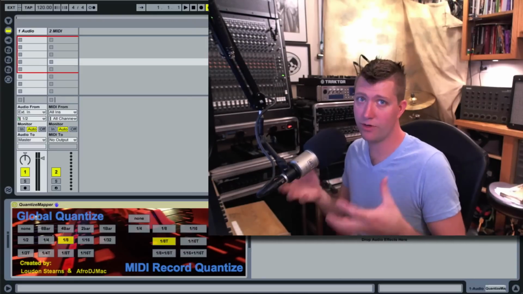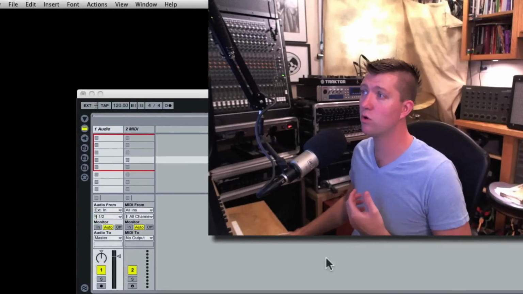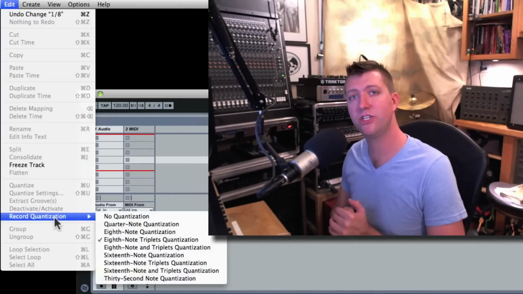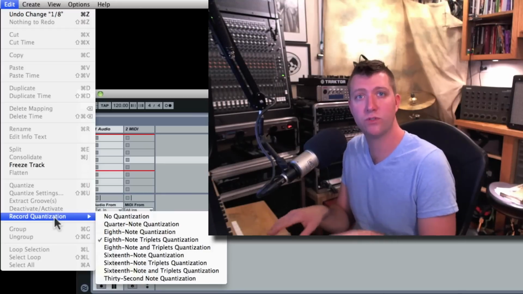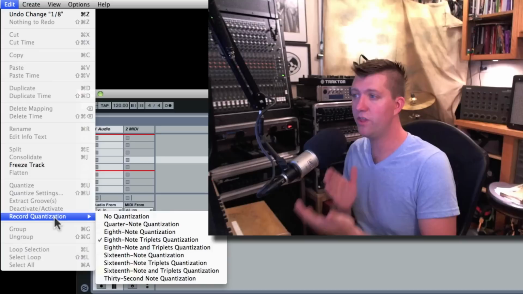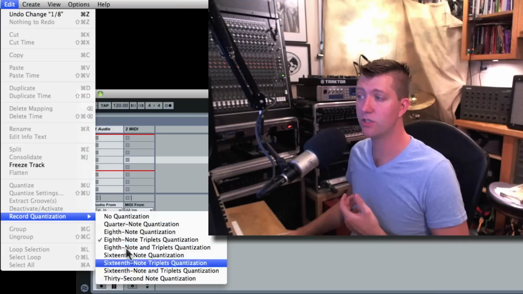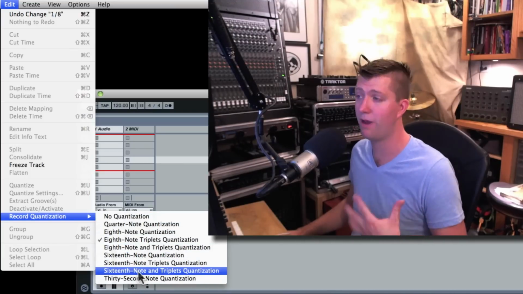And built into Live, there is no functionality like that. MIDI record quantize, if you go into Live, you go to the edit menu, you see record quantization. This is saying that when I play MIDI notes into a clip, will they be automatically quantized for me? And there's no way to MIDI map this built into Live, but you can do it with Max for Live.